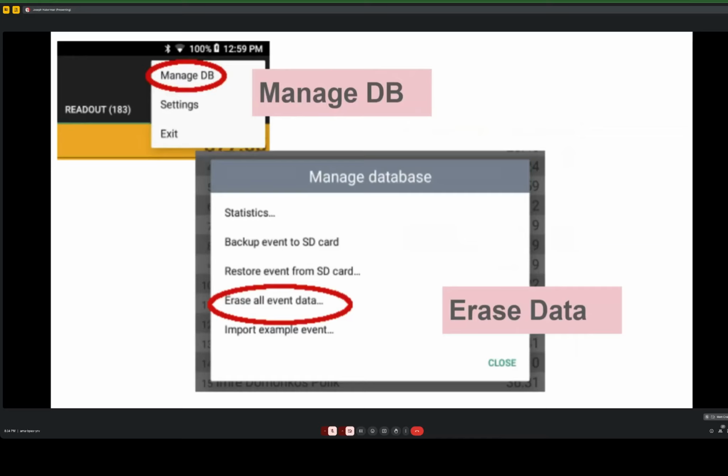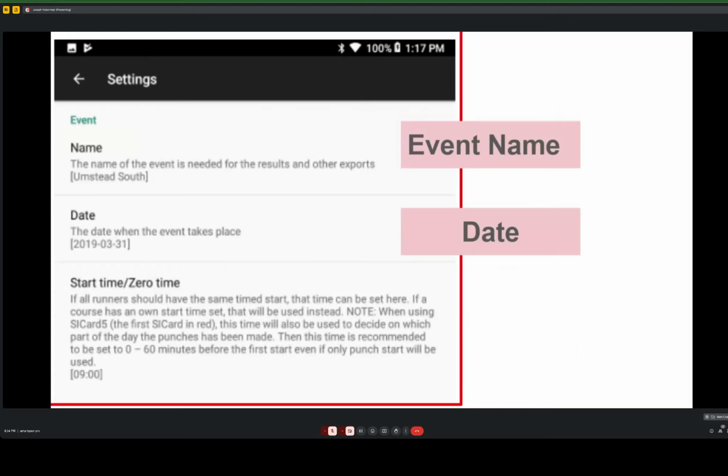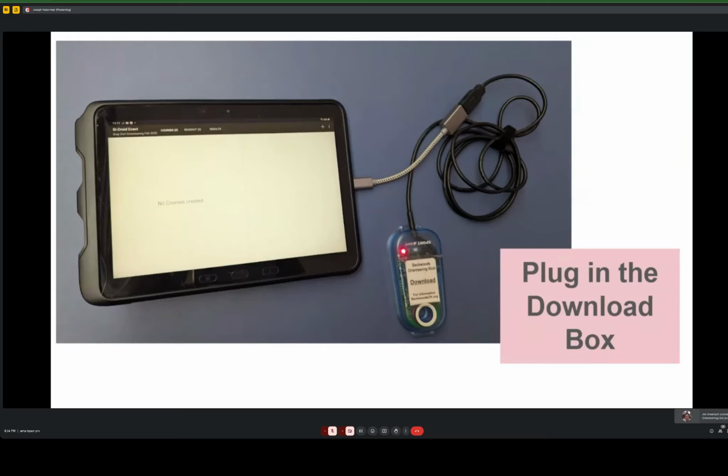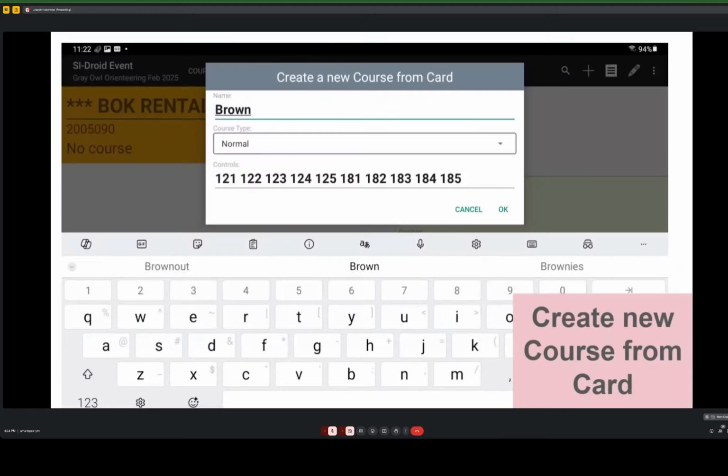All right. So you have to click the three dots again and choose Settings. Enter the event name and date. And now you're ready to go to the event. Uh-oh, the registrar has already sent some people out on the course. And the first one is coming in now. Plug in the download box and let the first runner download their card.